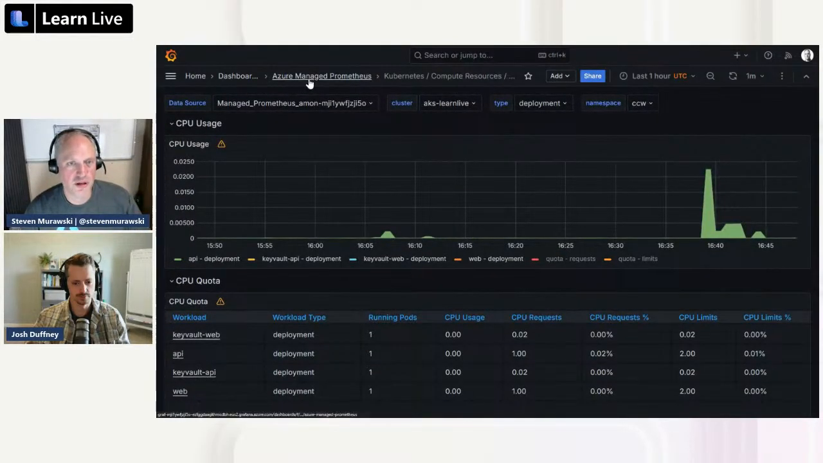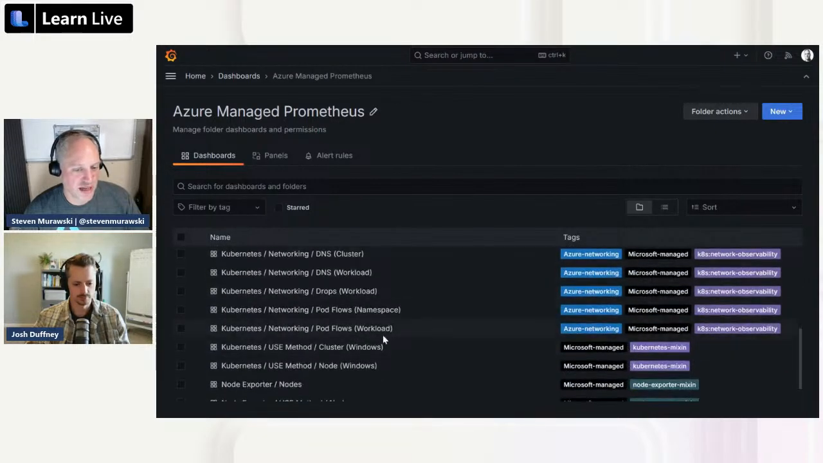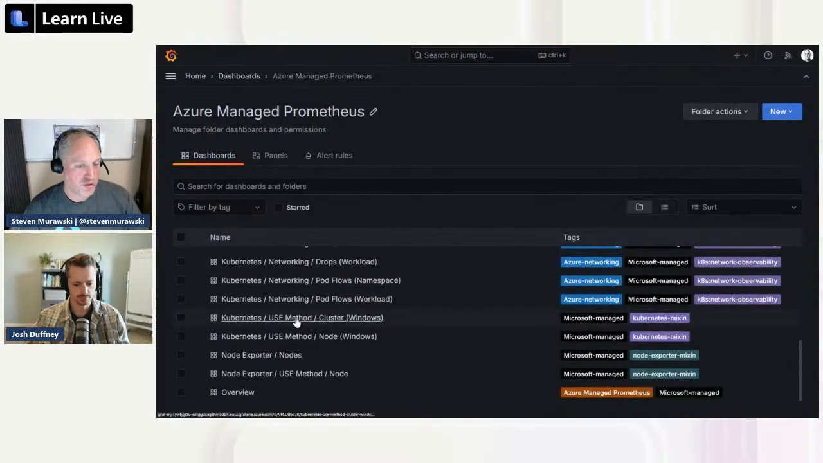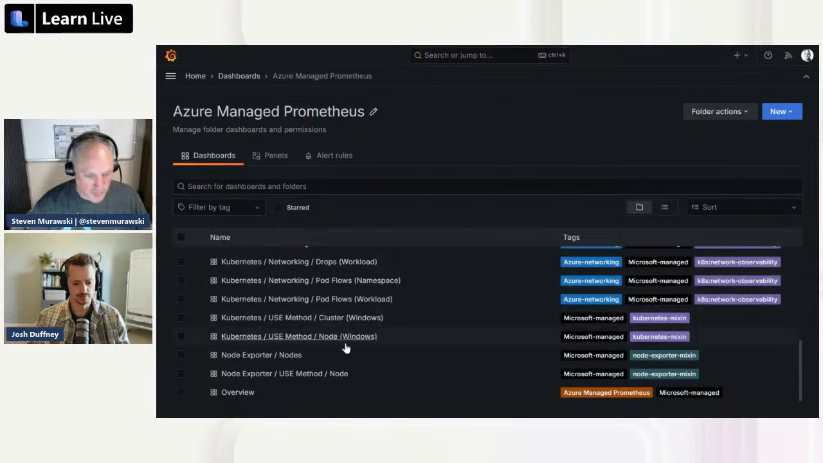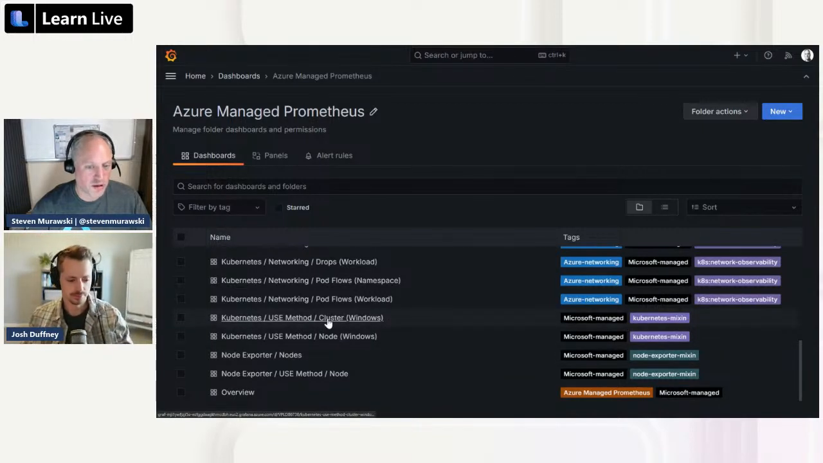And there's others, depending on what you want to see, that's compute resources. You can drill specifically into networking. USE is utilization, saturation, and errors. And the node exporter ones, those are so you can get Windows stats that look a lot like your Linux stats.